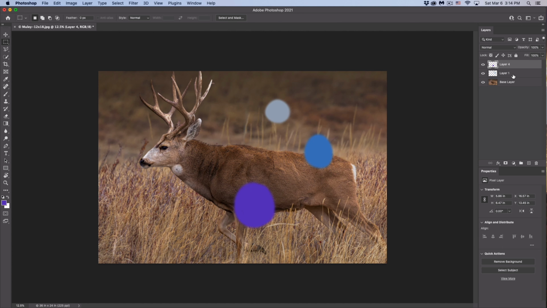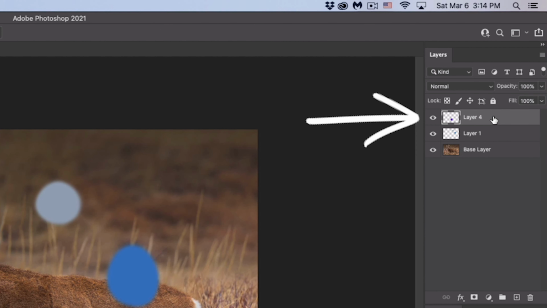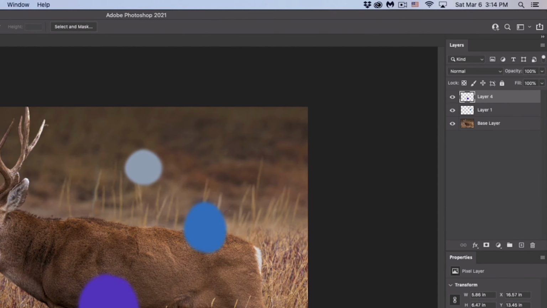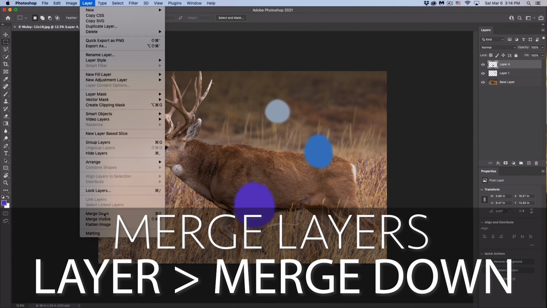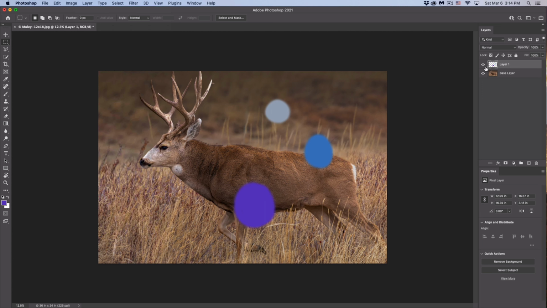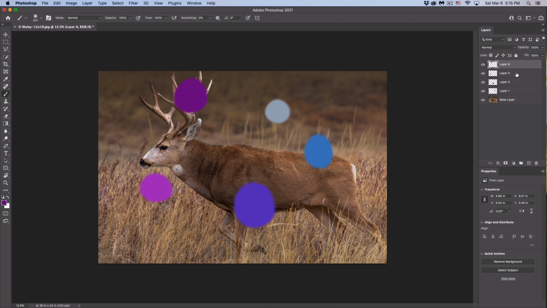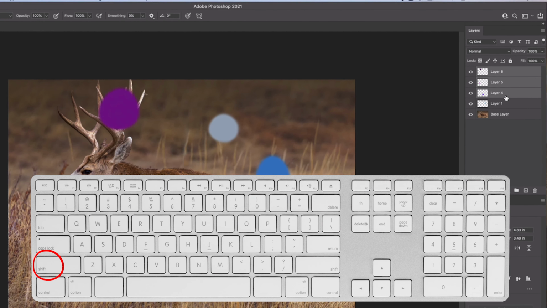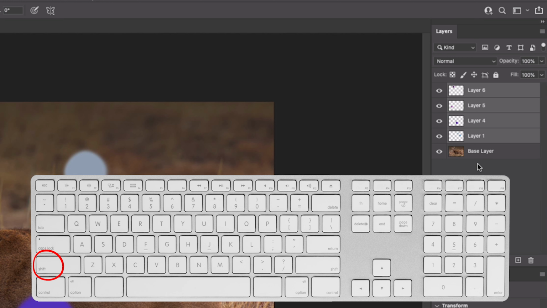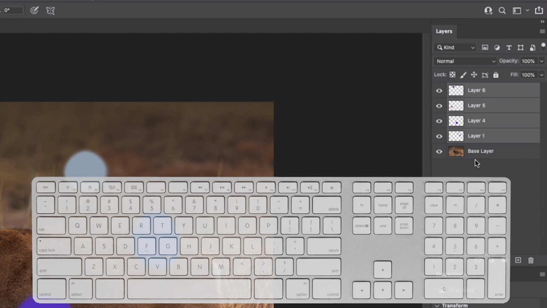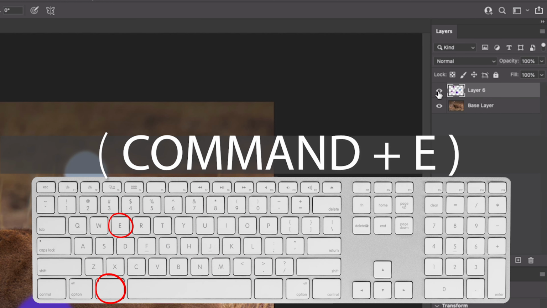If you want to merge two layers together, which means that you combine them into one layer, you select the layer you want, make sure it's directly above the layer you want to combine it to, and select Layer, Merge Down, or you can use the keyboard shortcut Command-E. Or if you want to merge two or more layers together, you can select as many layers as you want as long as they're next to each other by holding down the Shift key and clicking on them. Once they're selected, press Command-E and they all merge together.